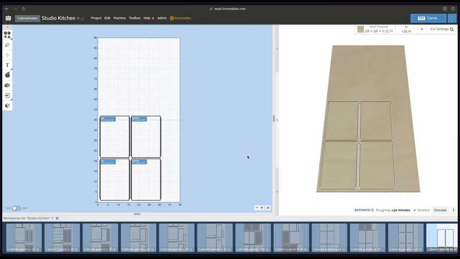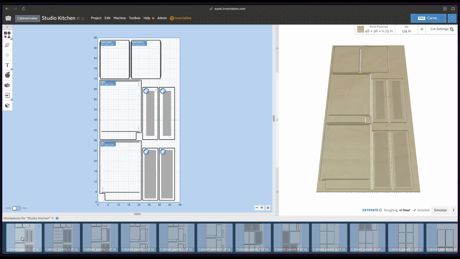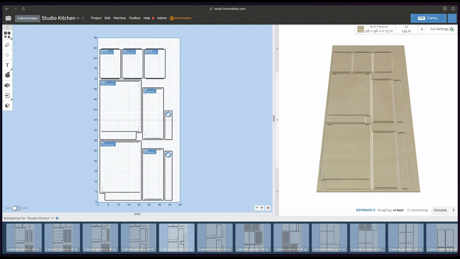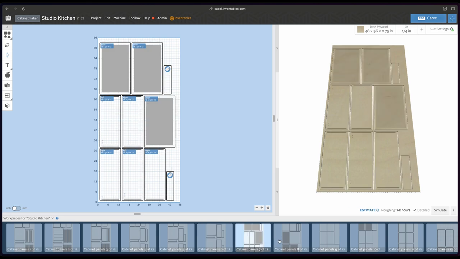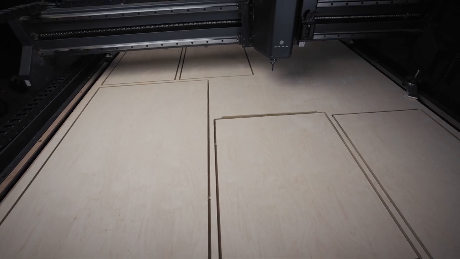And that all starts when you take your design out of Cabinet Maker and you throw it into Easel. You're gonna do that by nesting all of your parts together. And it's gonna size it to the sheet goods that you're using.